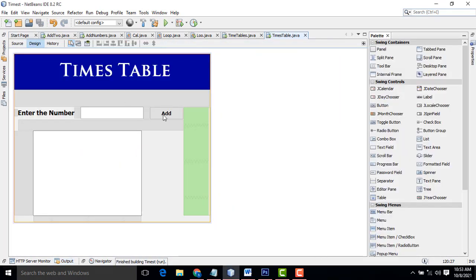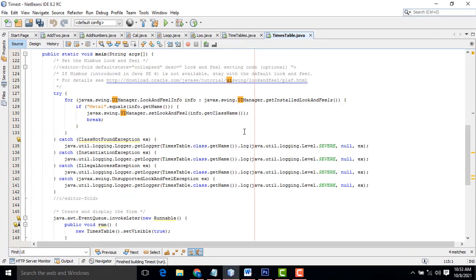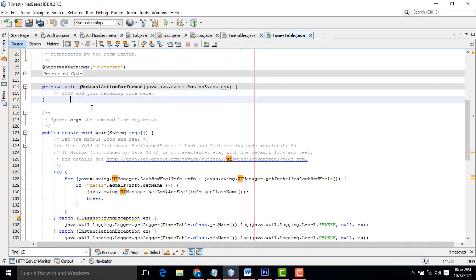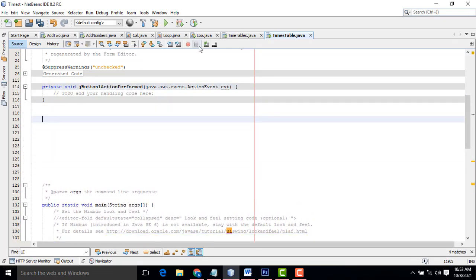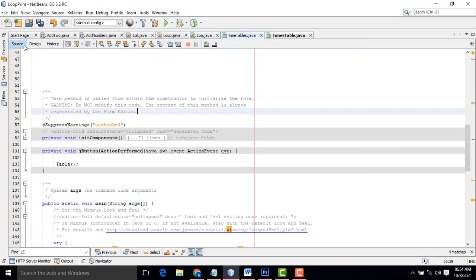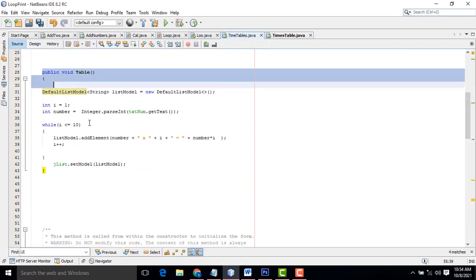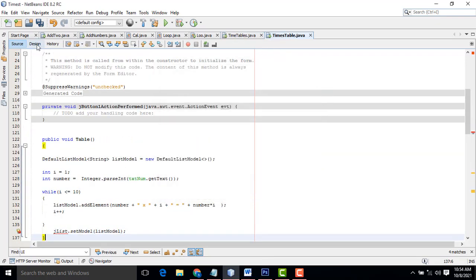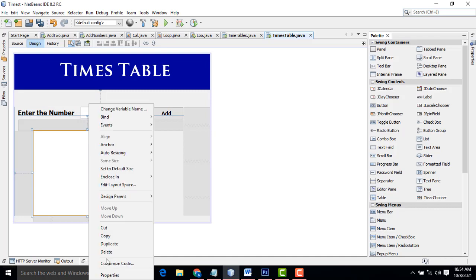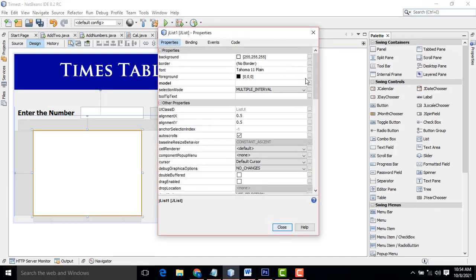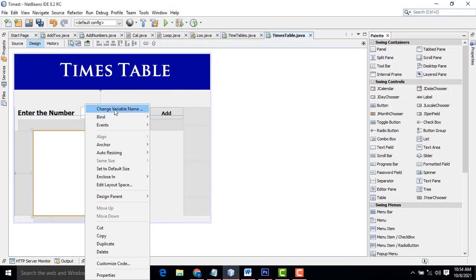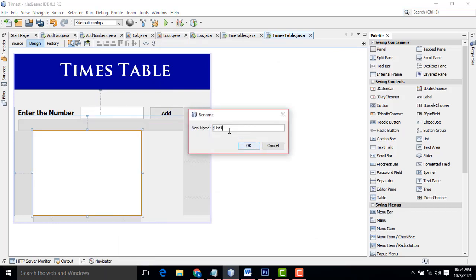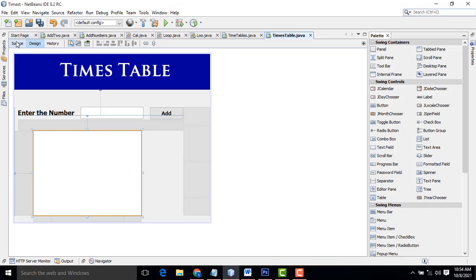Now I'm going to write the code. For the add button, I'm going to add the code here. Before that, I just create one function, and after that I'm going to code it. I've already written this code. I just copy this one and Control V to paste it here. I will explain it. I am going to change the name of the JList, change variable to jList1. This is jList1, the default name.